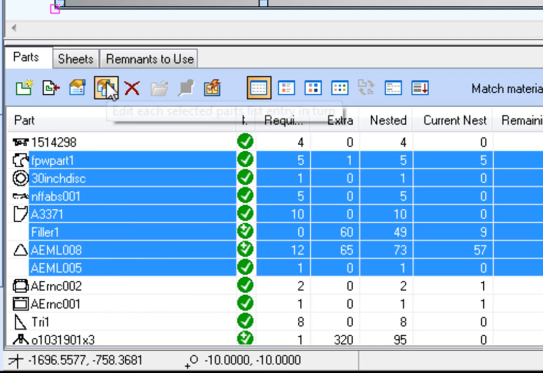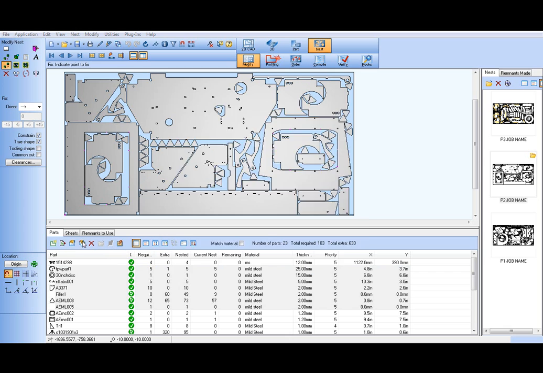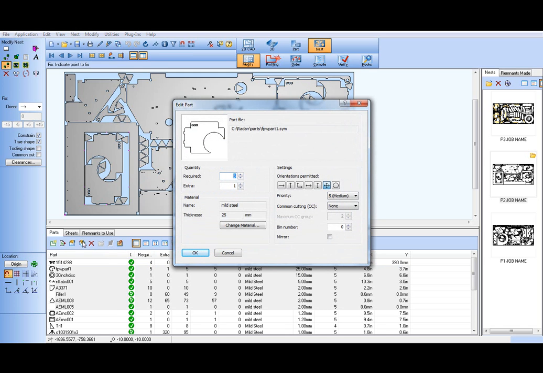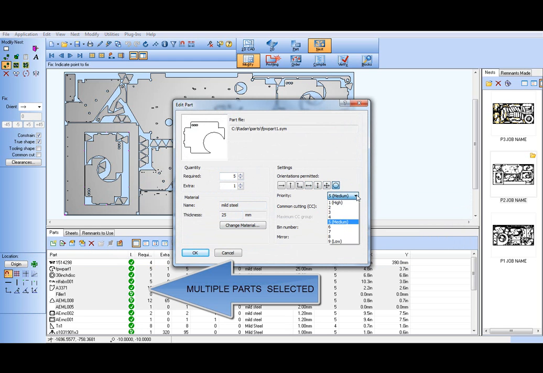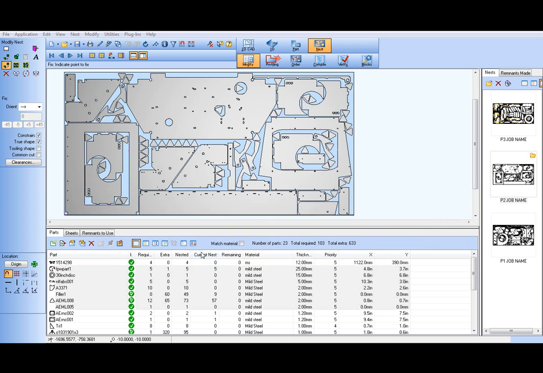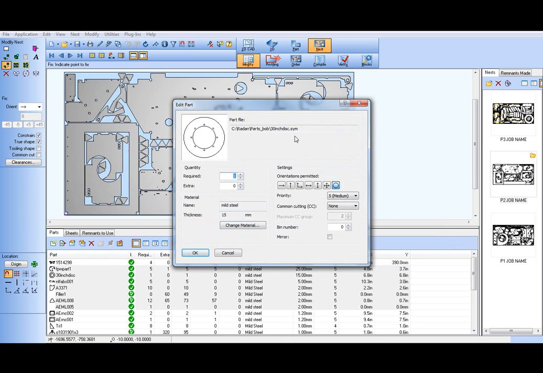Notice when multiple parts are selected and the new icon is picked that each selected part is edited one at a time with all nest property values and options available, including quantity, nesting orientation, material type, thickness, priority, etc. Once one part's nesting settings are defined, selecting the OK button brings up the next part in the list to add or adjust settings, and so on.